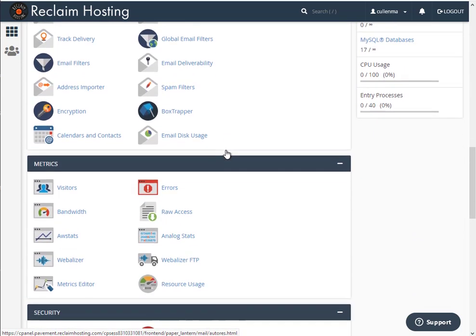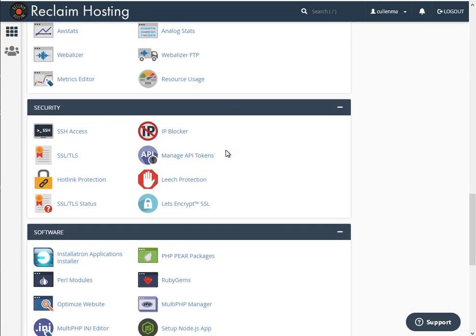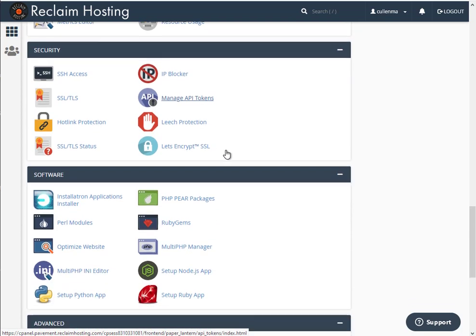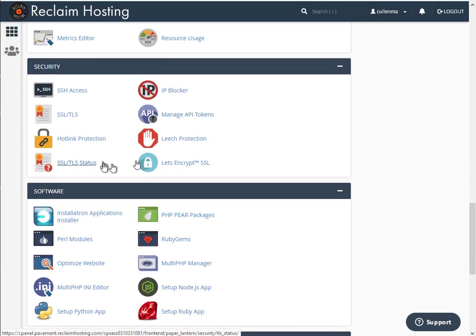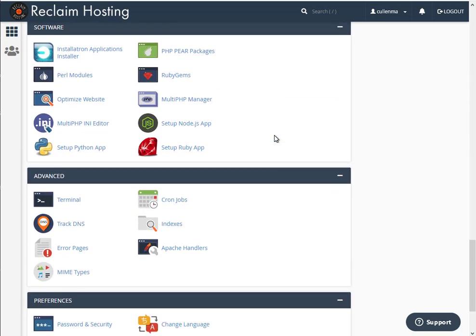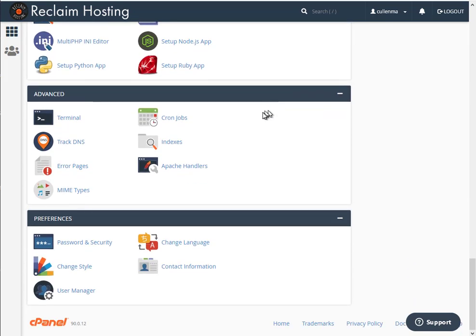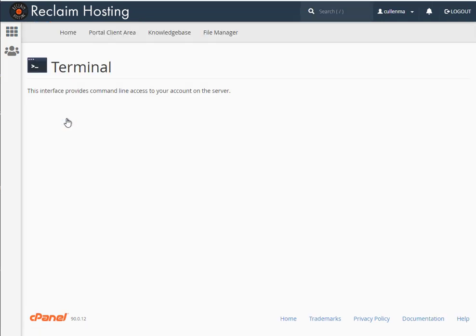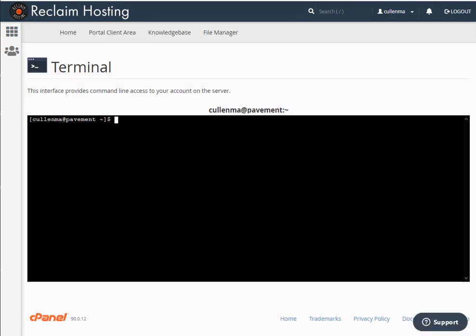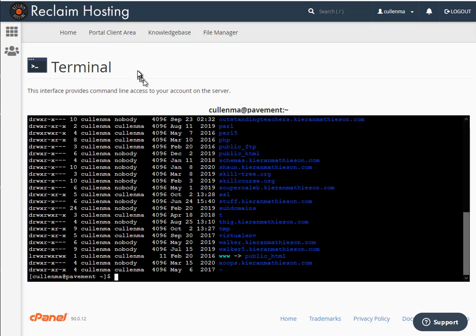And that's really about it. There are lots of other things down here, as you can see. You can set up more security if you want. Let's see. Anything else we care about? If you're a geek and you want to use a command line, there's a terminal down here. And so this just gives you a place to type in terminal commands, and off it goes.